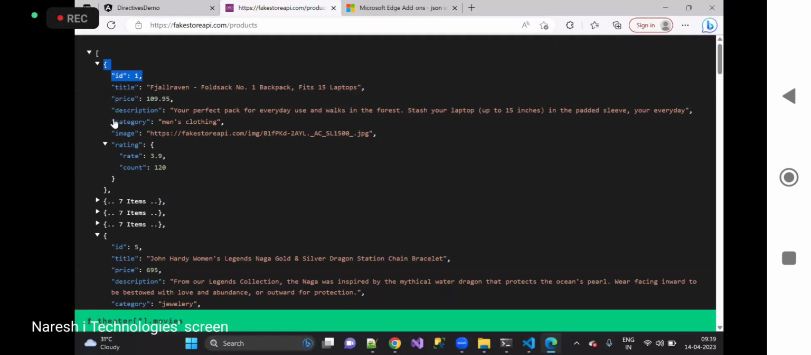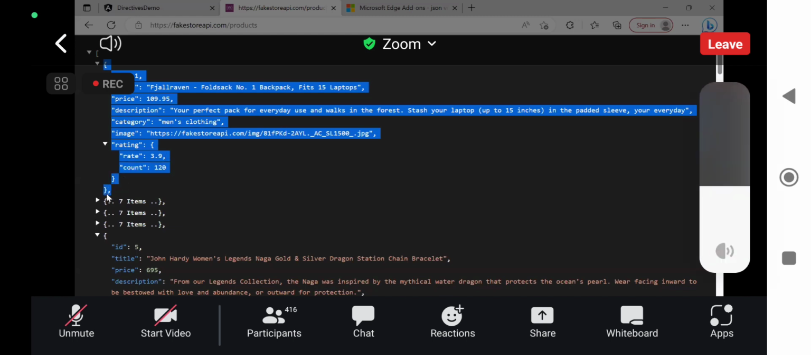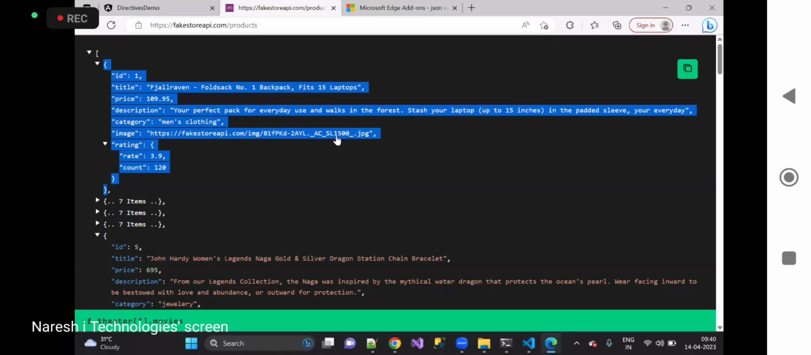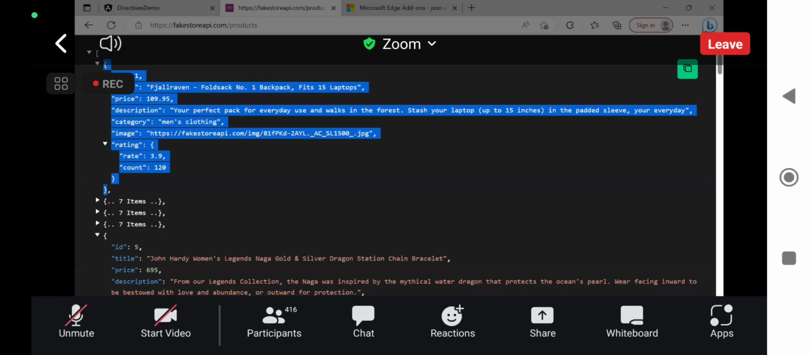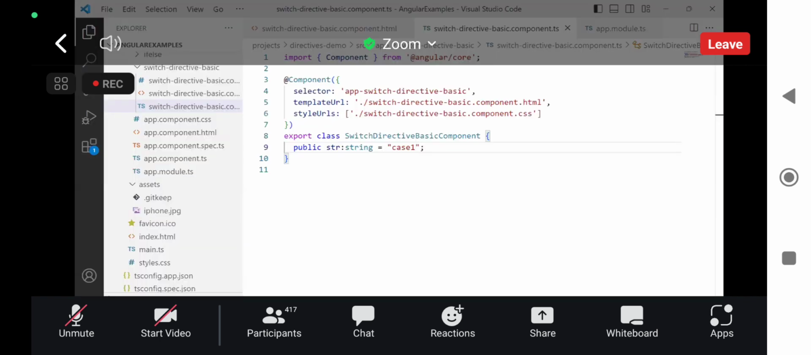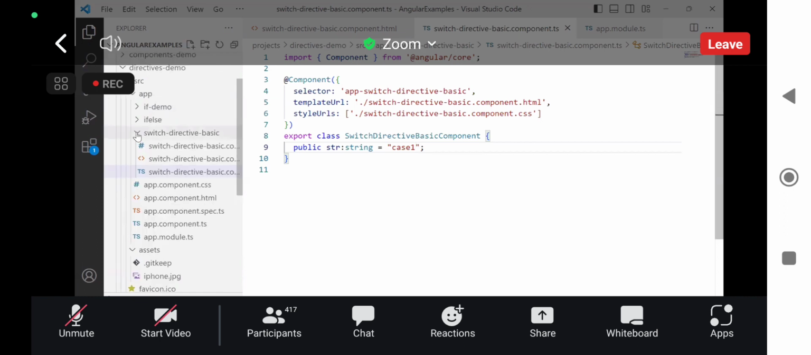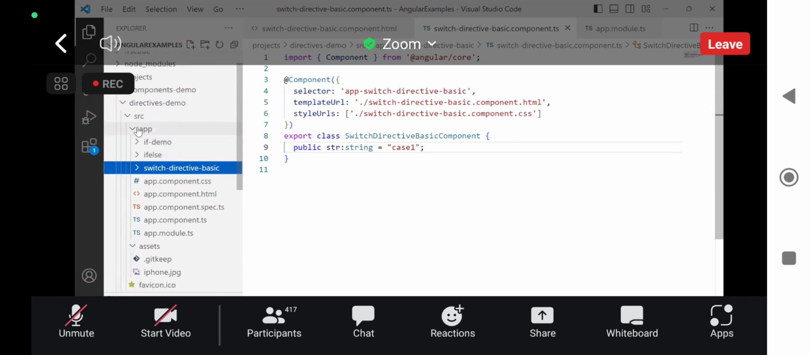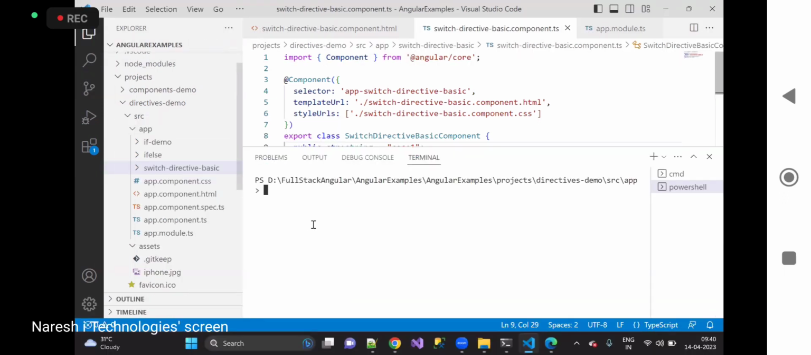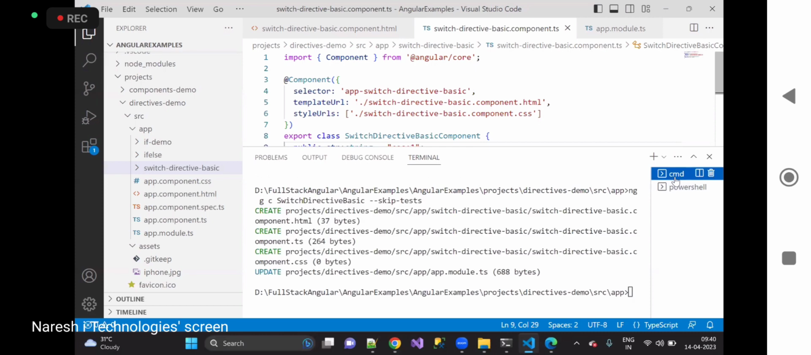I will show you how we can get it also by making an API call. But right now what I want to do is take a JSON which is available here. And before that, let me create a new one here. Switch complex example. I'll right click on here, open in the integrated terminal and go with the command prompt only. And here it's a complex example that we are going to cover.